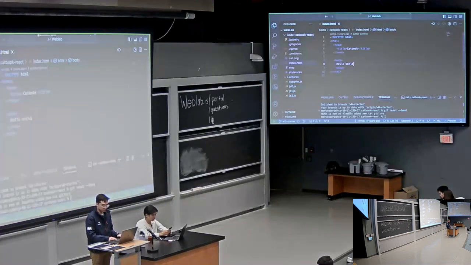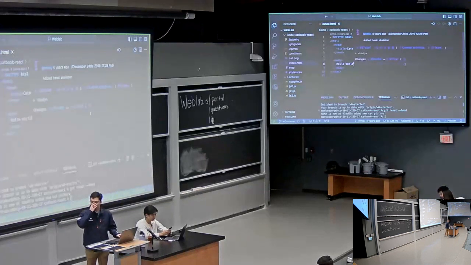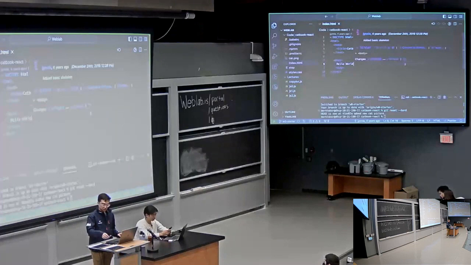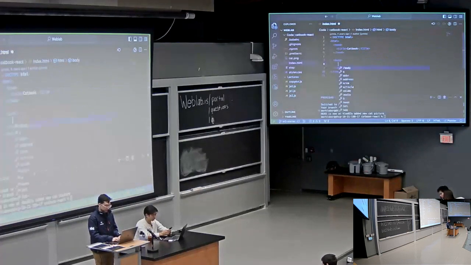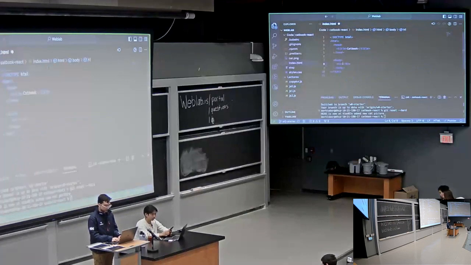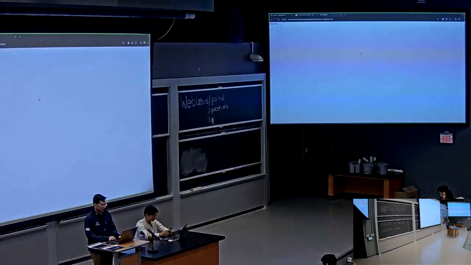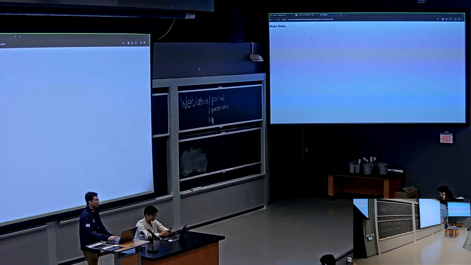Okay, so the first thing we want to do is actually add our title, Buka Buka. To do this, maybe we'll want to create a header, h1, and we'll want to write Buka Buka inside of our opening and closing tags. If we save our file and refresh our web browser, we should see that we get Buka Buka on the web browser.